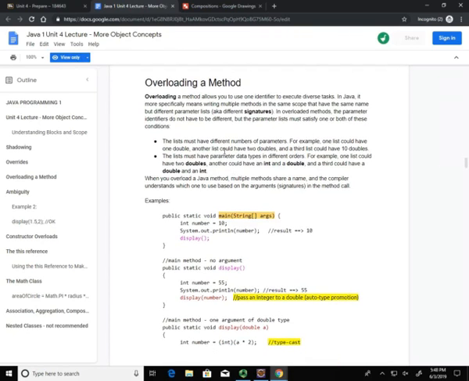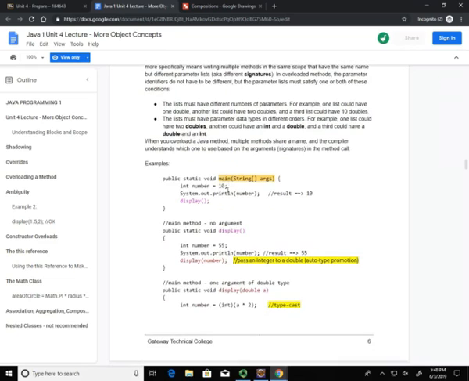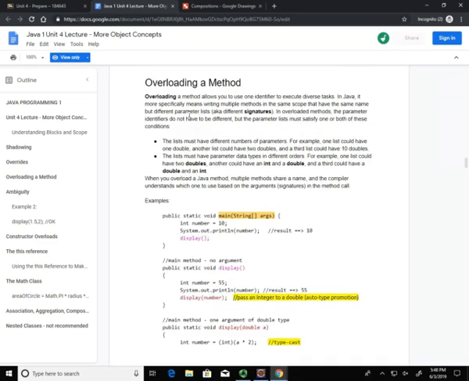So here we talked about this two weeks ago, overloading a method, right? That means you can have the same function name as many times as you want in the same class. So the overload here is always in the same class only.